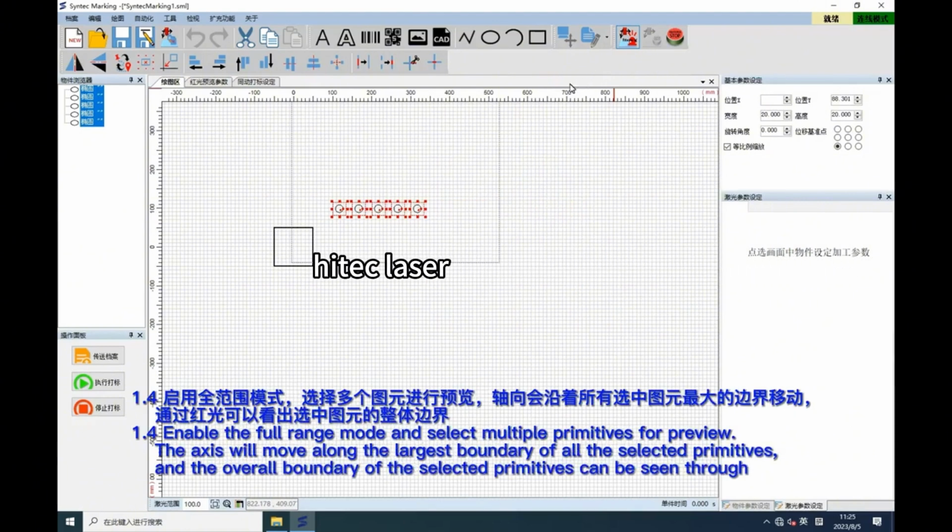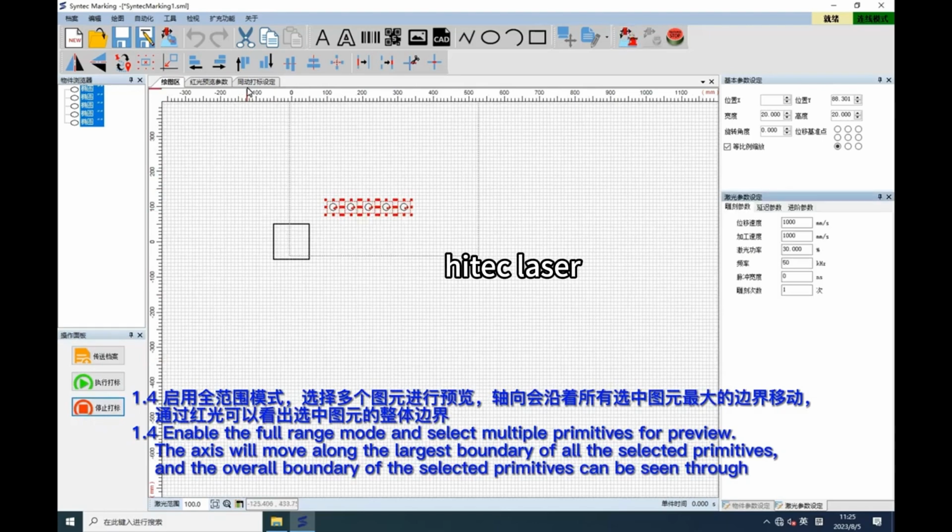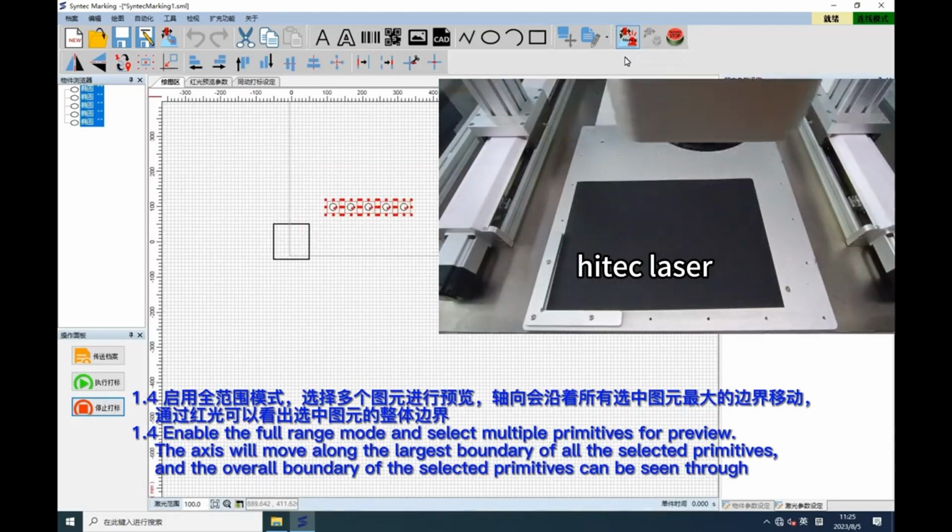1.4 Enable the full range mode and select multiple primitives for preview. The axis will move along the largest boundary of all the selected primitives, and the overall boundary of the selected primitives can be seen through.